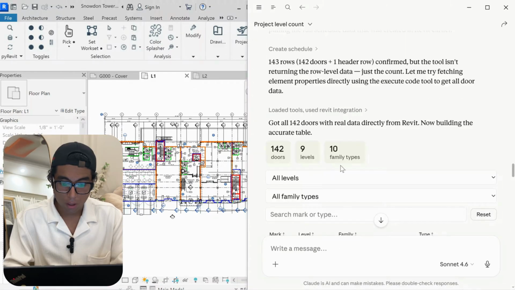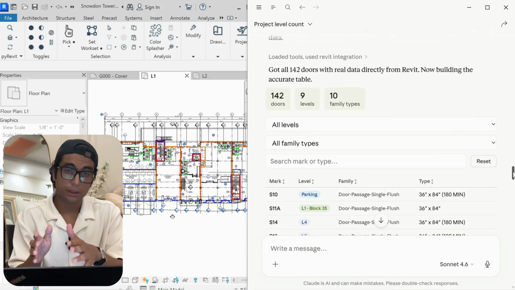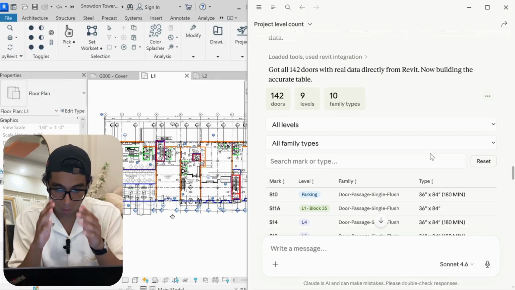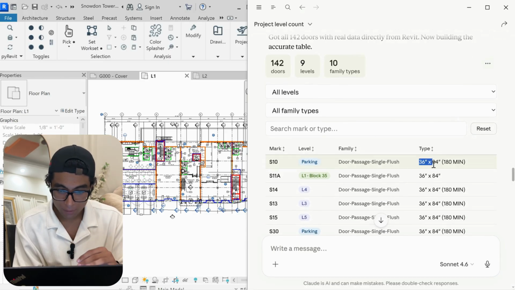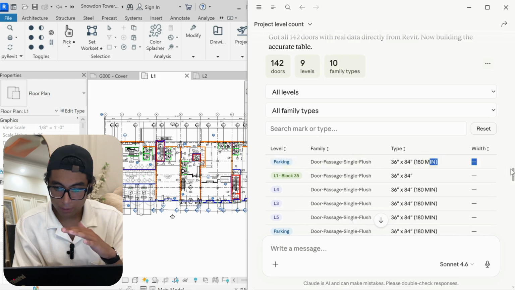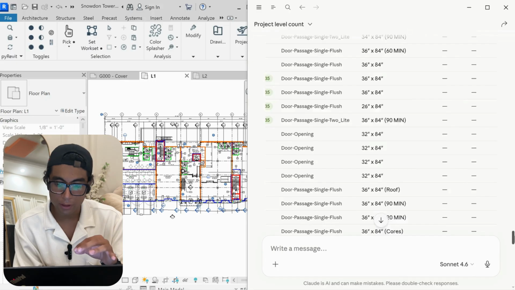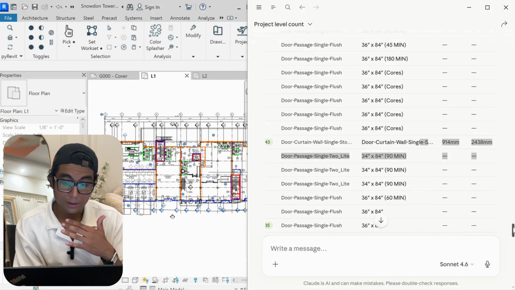Okay, so we have got our table ready, and you can see there are 142 doors, 9 levels, 10 family types. We have got our category, and Claude has actually created filters, so I can easily cross reference it. I could easily find all the things in one place. The very best thing it did was give me the type. It gave me the family, and the type, like width and height. Wherever the width and height were available, it has given us that, which is amazing.